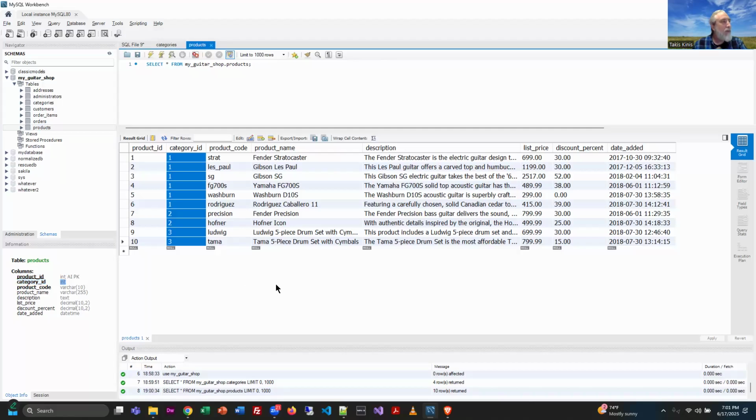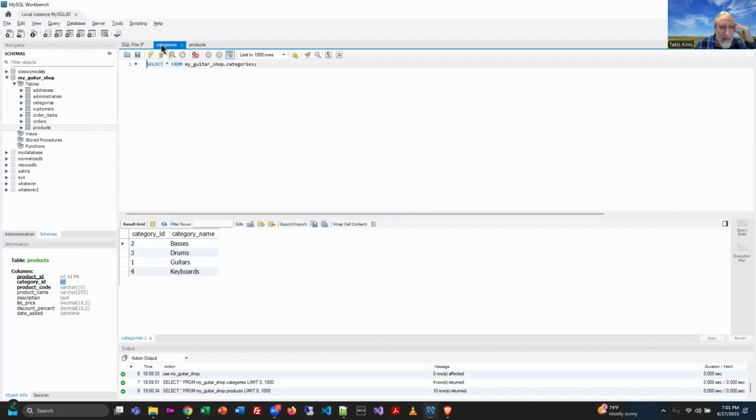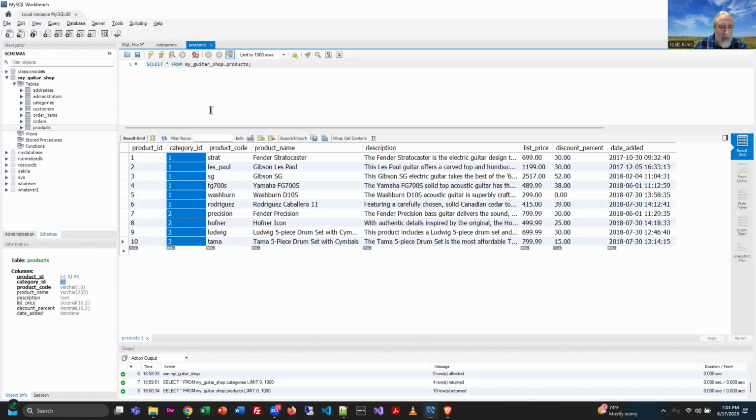So I want basically the category name of anything that exists here. And then I want you to notice, so this is why I'm looking at it in advance, that I have basses, drums, guitars, and keyboards, categories 1 through 4. But when I look at the product, I don't have anything in category 4. So it should pull back all of these, correct?